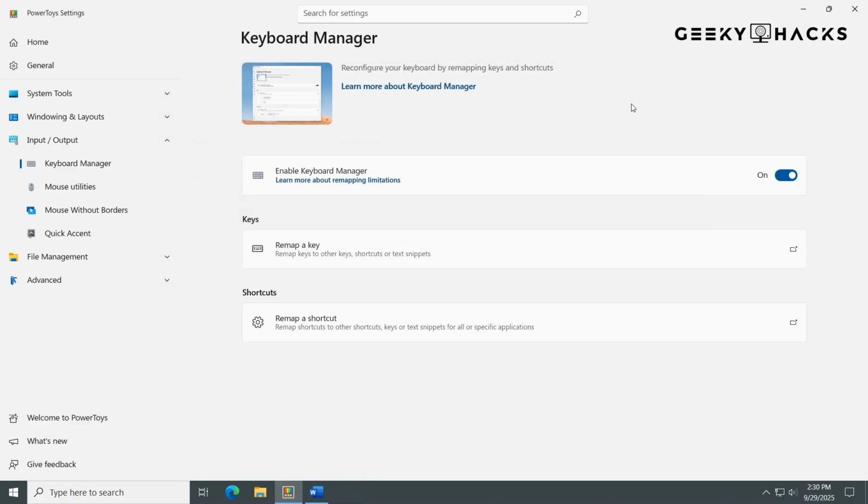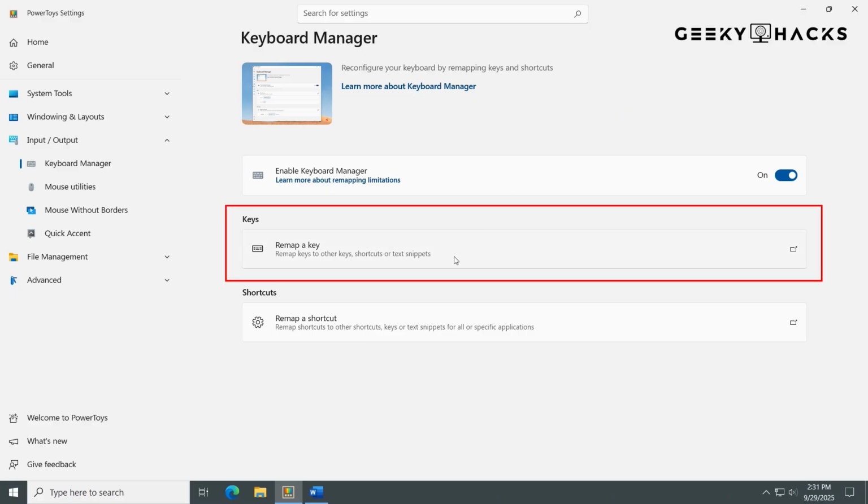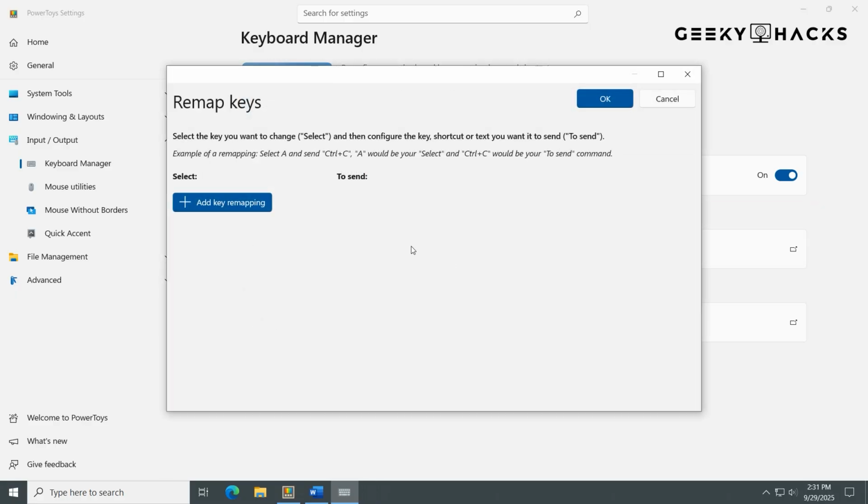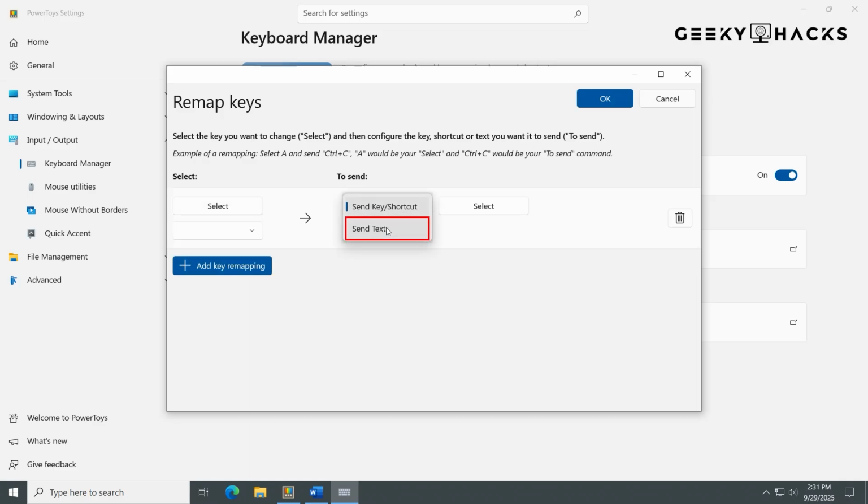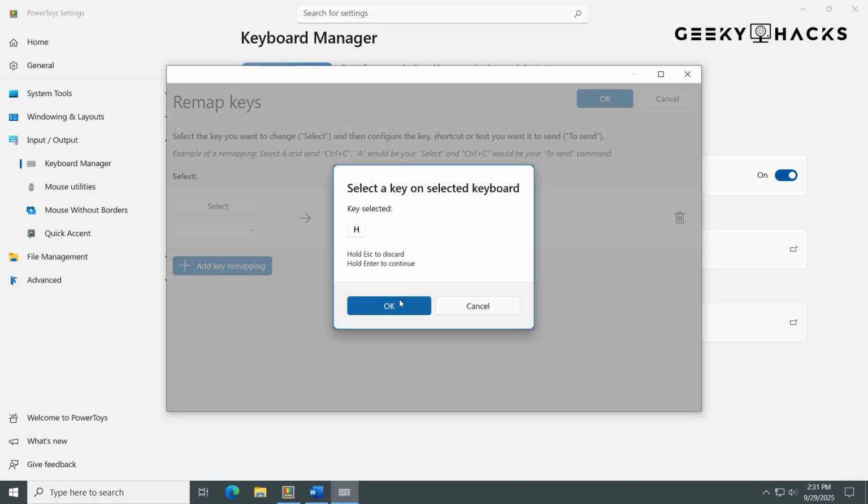But here's where things get really interesting. You can map a key to text. Let's try it. Click on Remap a Key. I'll add a new key remap. To Send, I'll select Send Text. For example, I can map the H key to output the text hello.